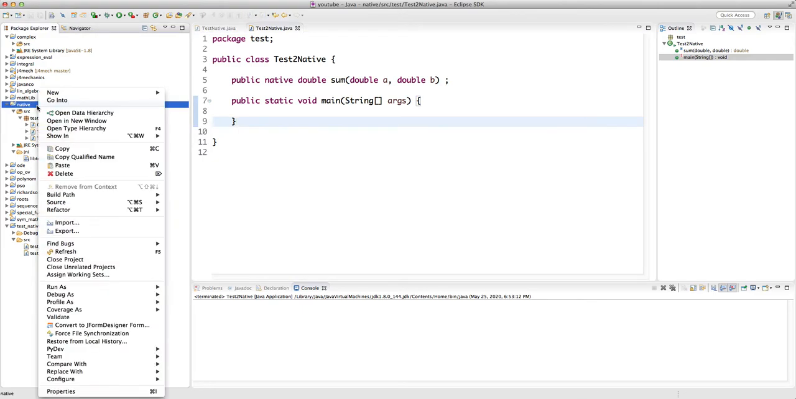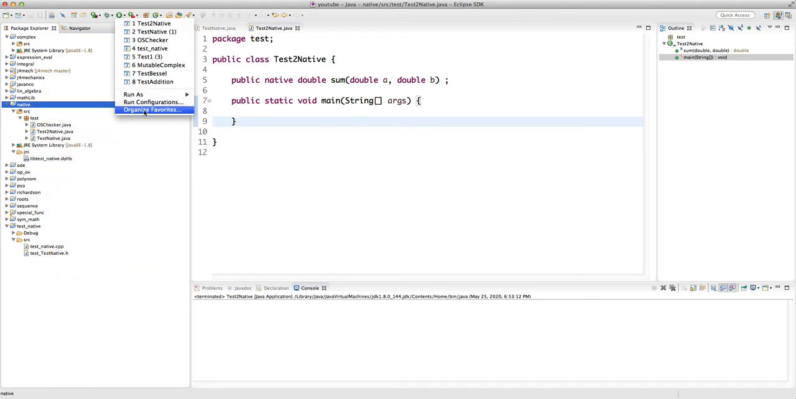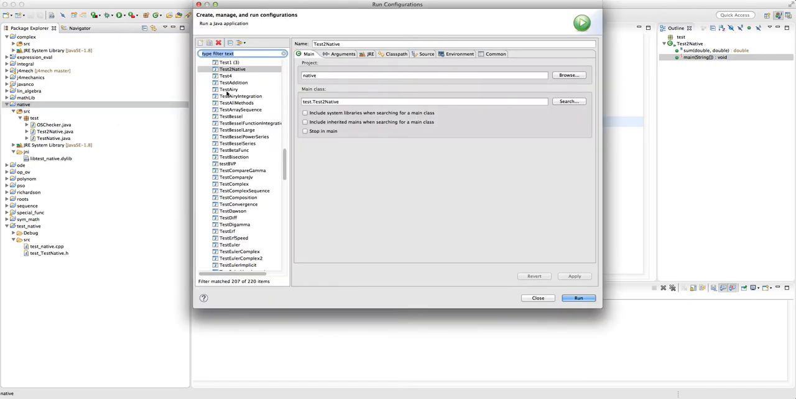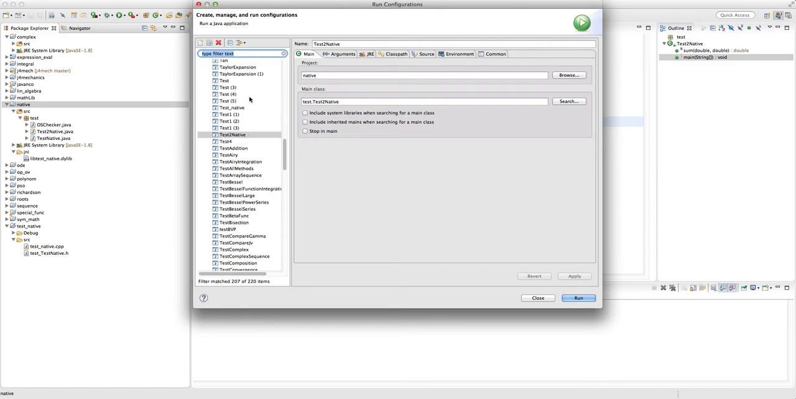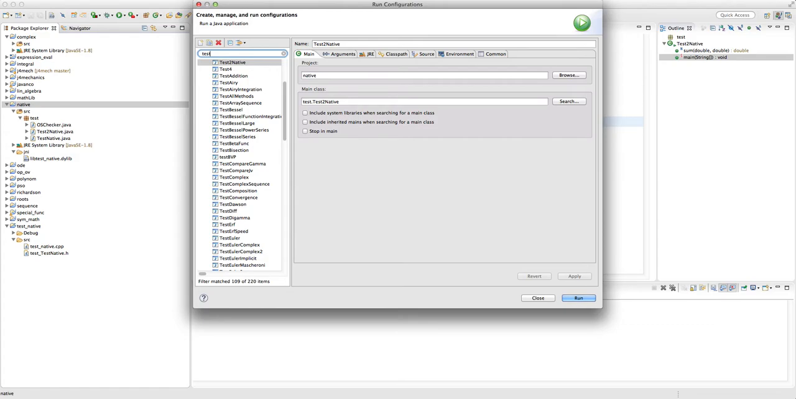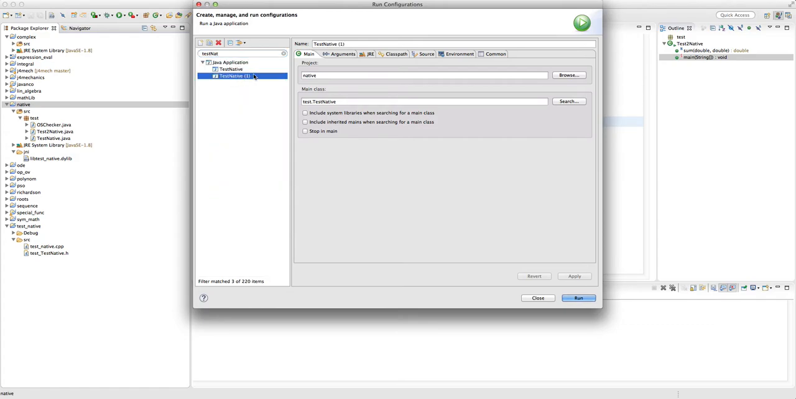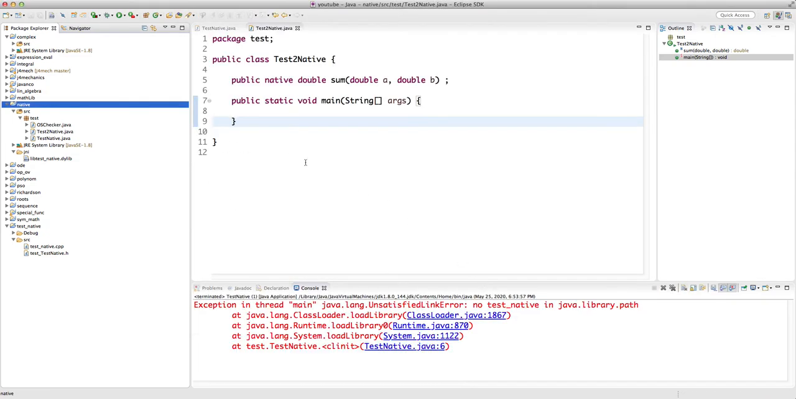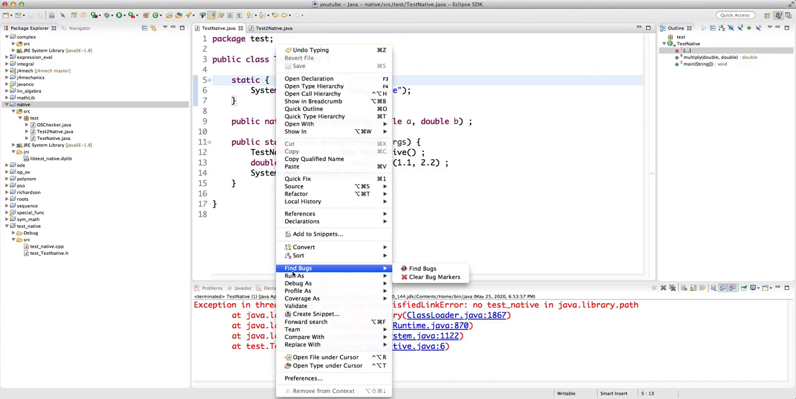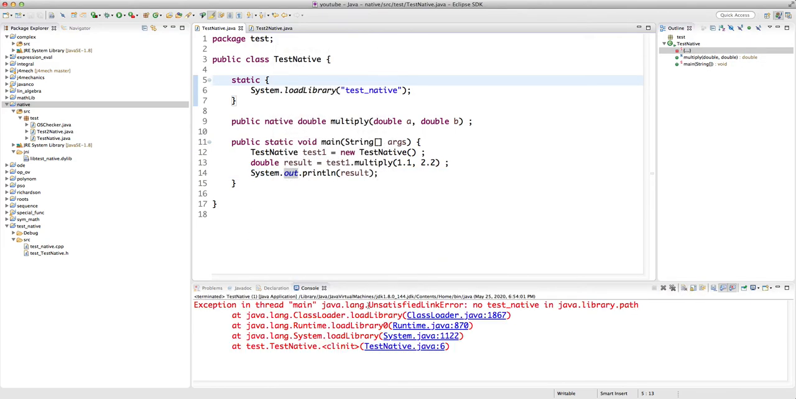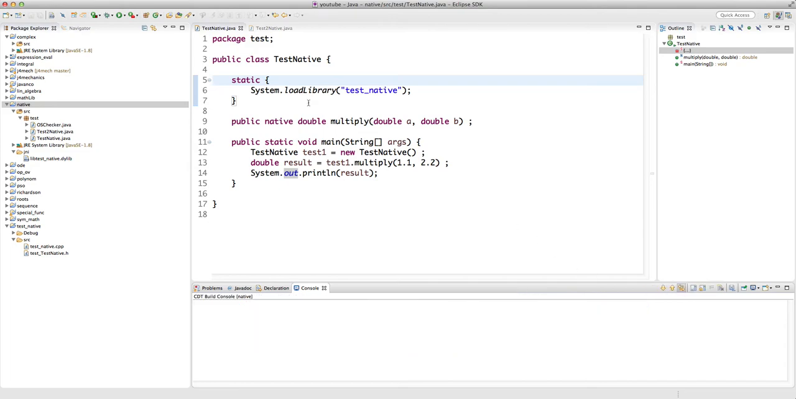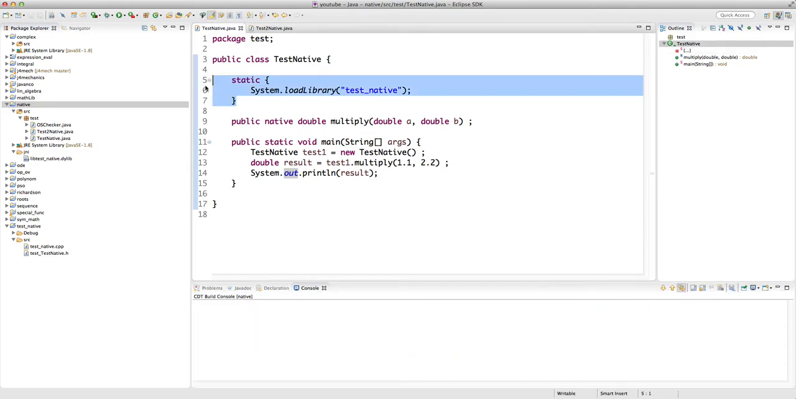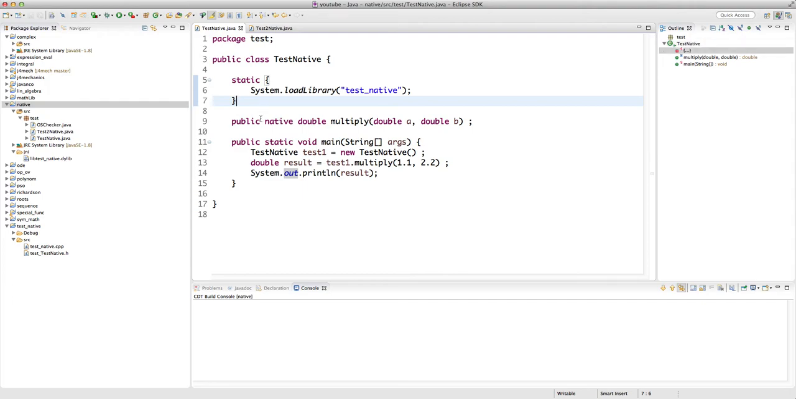So a better way in Eclipse is like this. Let's go to the run configuration, test native one. I'm going to remove this and then run this test native, and as expected we get this unsatisfied link error because it tries to load this in memory but it cannot find it again.